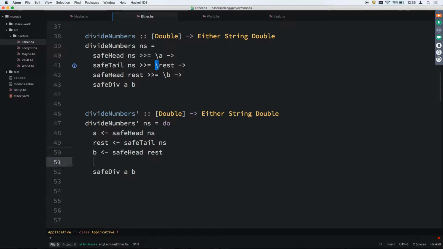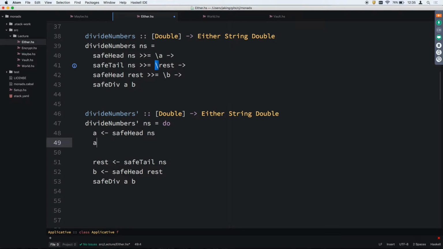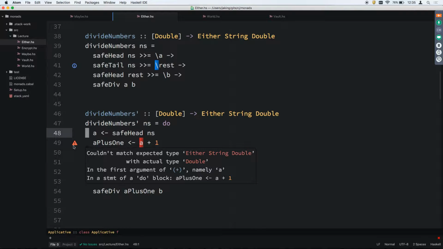Now there's one other feature of do notation. Let's say I wanted some other computation that doesn't return an Either. Like, maybe I wanted to say a plus 1 is a plus 1, right? And then I'm going to do this. This actually won't work, and it might be confusing as to why it won't work. It's going to fail to type check. And the reason why... a plus 1 is not an Either. Exactly.